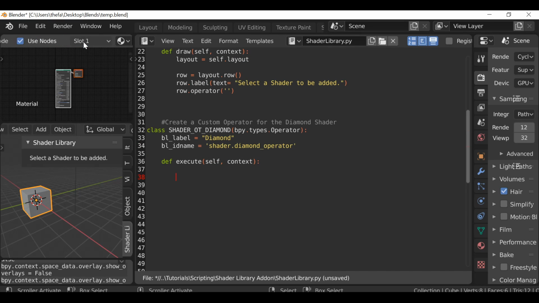So if we go over here, we can see there's only one material. So we want to create a new material. The way we do that, first I'm going to create a reference. So material_diamond equals bpy.data.materials.new, then open bracket and close bracket.